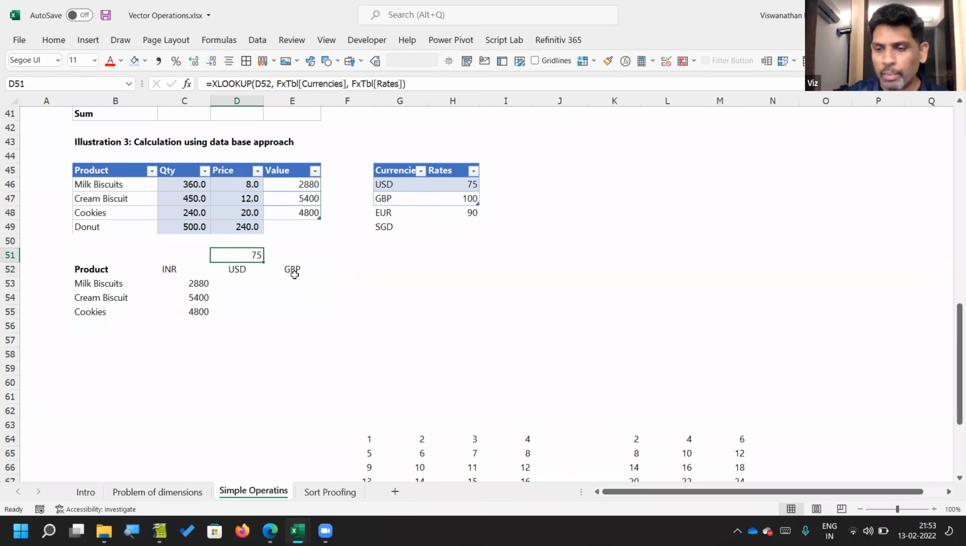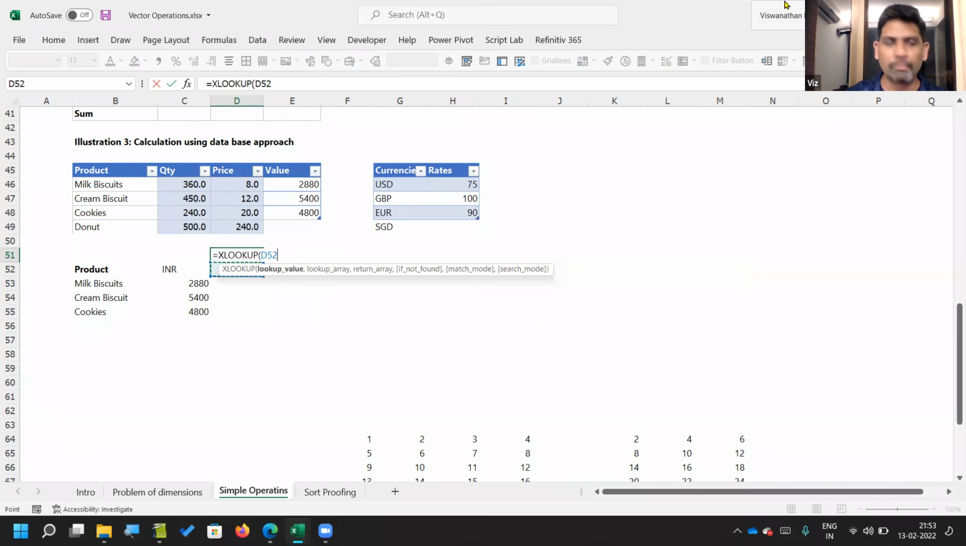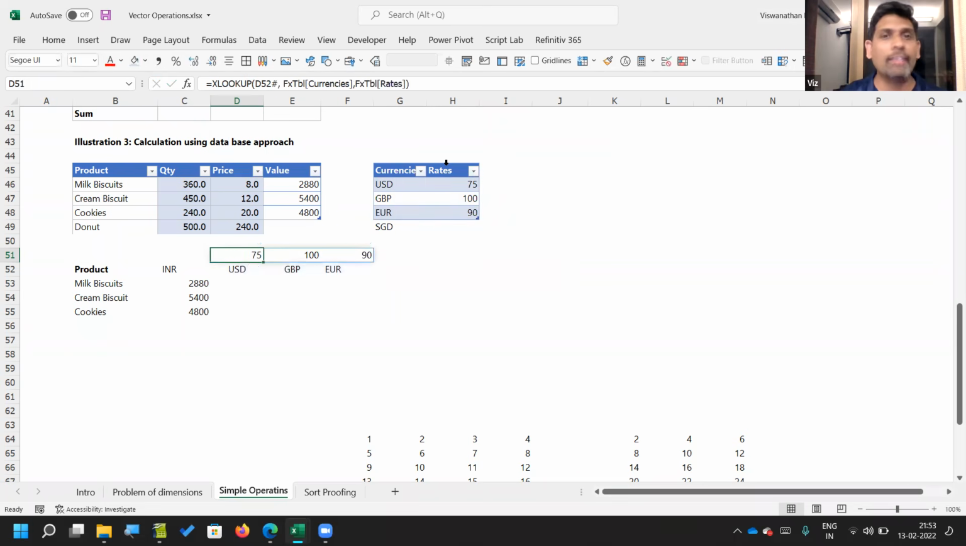So what I'm going to do is do an XLOOKUP for which currency? Not which currency, all the currencies. Right? D52 hash. This hash sign indicates that I am looking at a spilled range starting there, comma, look for them in the currency section and pull out the rates. So I've got all the 3 currencies in one place. Right? So now what am I going to do? This XLOOKUP, I showed it to you to see how XLOOKUP pulls up all the 3 values.